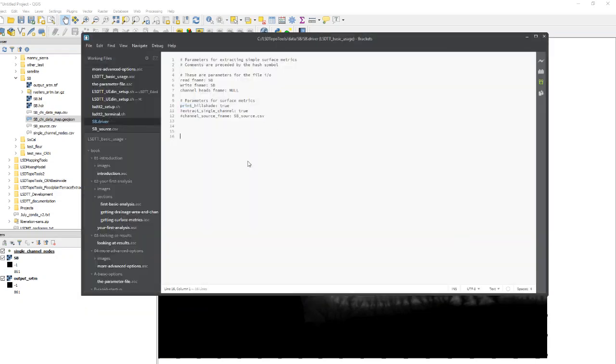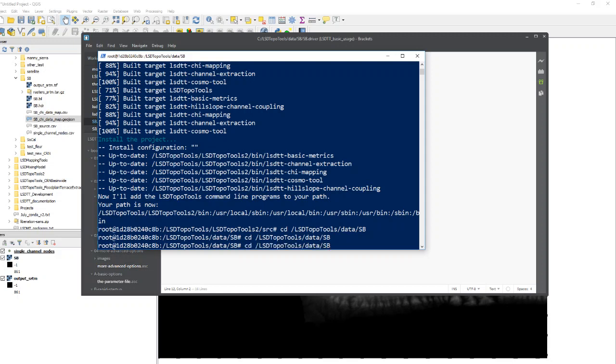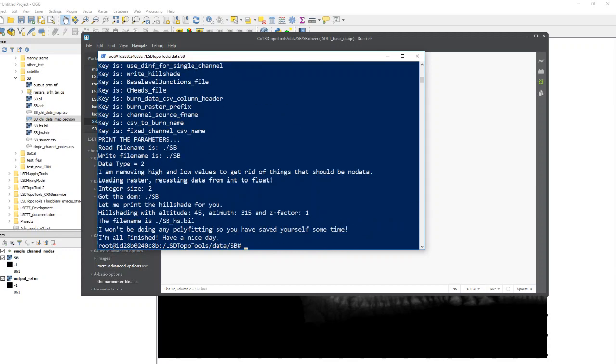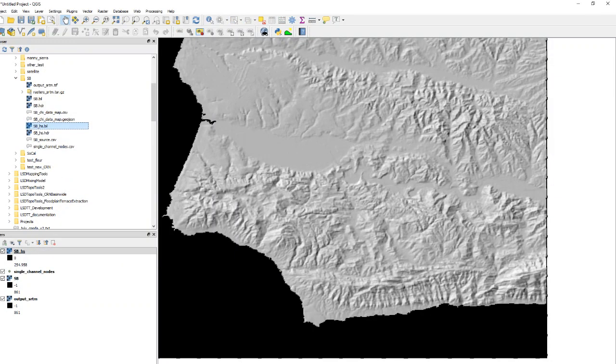So this was the old driver file. It looked like this. I messed this up actually, because this should be right Hillshade. So I can get rid of this, and all it's going to do is write a Hillshade. So let's do that. LSDTT SB.driver. Okay, so now there's the Hillshade. Ta-da!